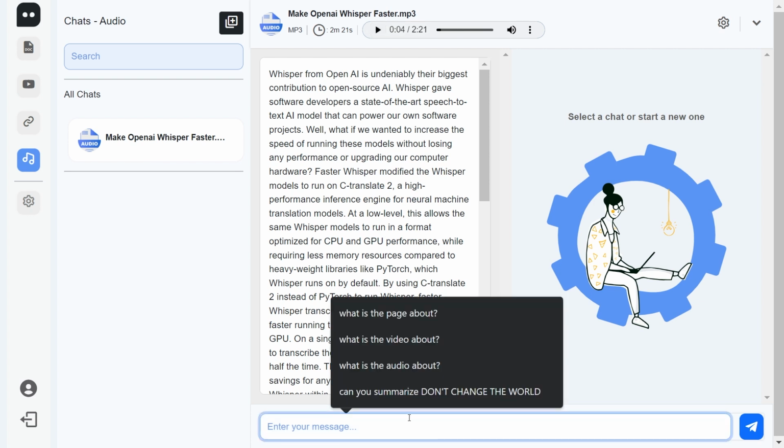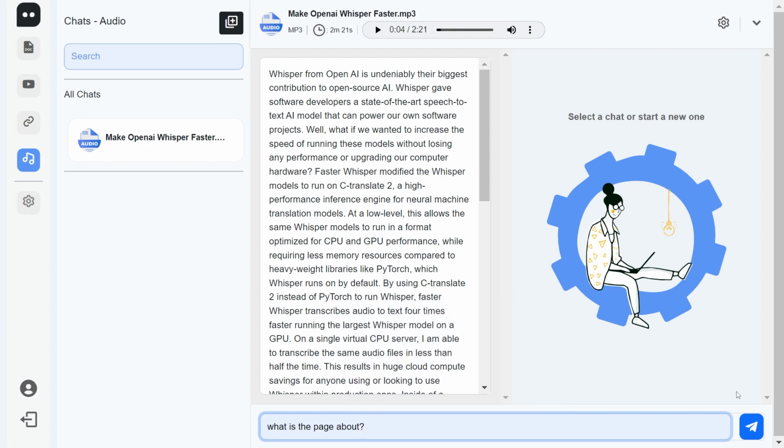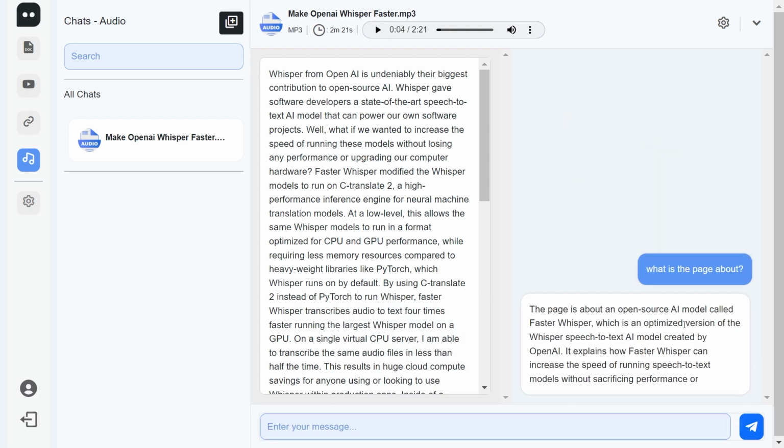Okay, now let's ask, so what's the page about? So yeah, a page about open source AI model called Faster Whisper. So great, so all of the document types are working.